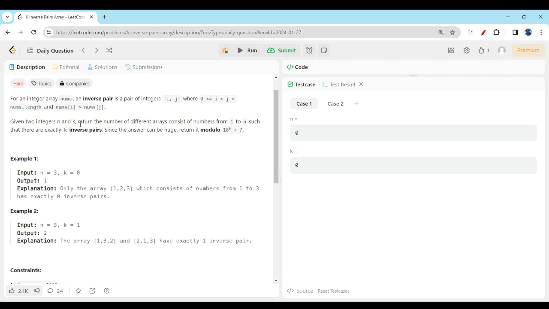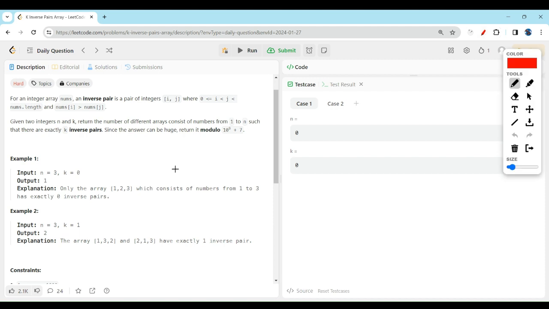Given two integers n and k, return the number of different arrays consisting of numbers from 1 to n such that there are exactly k inverse pairs. Since the answer can be huge, return it modulo 10 power 9 plus 7. So the question states that we will be given an n and k, where n represents an array from 1 to n, and k represents the number of inverse pairs. So we need to return the number of arrays which contain the exact number of inverse pairs.